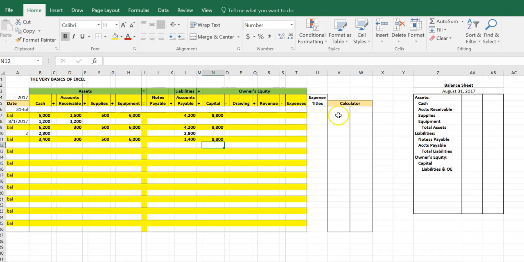Now let's do a slightly more complicated calculation. Suppose I want to add the balance at the end of July 31st of these four asset items. So I could say equals, move the cursor here, a plus sign, move the cursor here, another plus sign, move the cursor here, another plus sign, move the cursor here, and enter. And so that tells me the balance was 13,000.